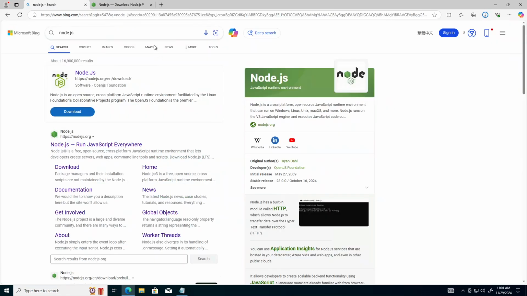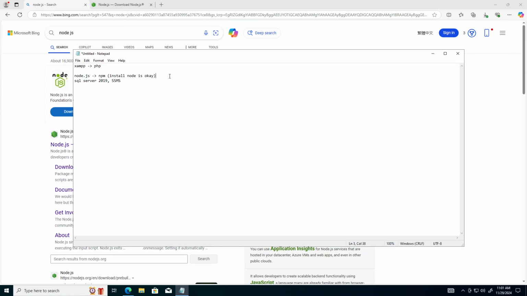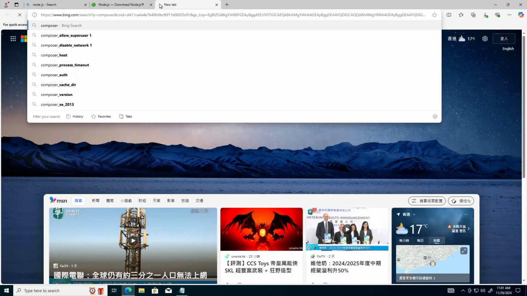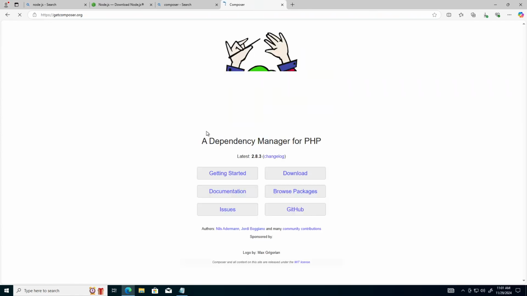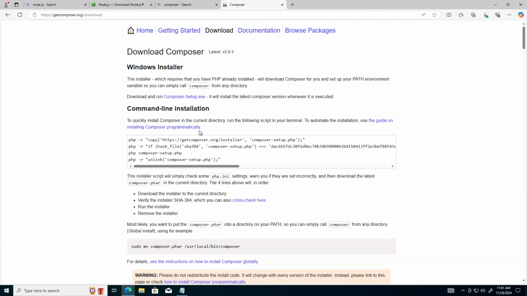Next part is, I think I will just list what I remember. Composer. We need to install Composer. We can just get this at getcomposer.org. Download, then we need to find this: Download and run Composer setup. This one.